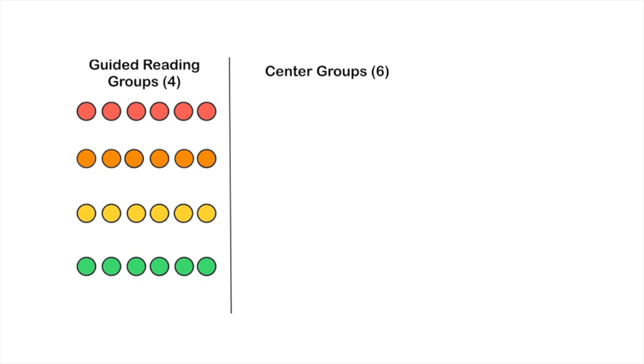Okay, so in order to explain how I like to make it work, I'm going to use some really round, ideal numbers just to show you what it would look like in a perfect scenario. So over here, I have these guided reading groups. I have 4 of them, and there are 6 kids in each group. And the red group is the lowest, and the green group is the highest. So they're ranked from lowest to highest.